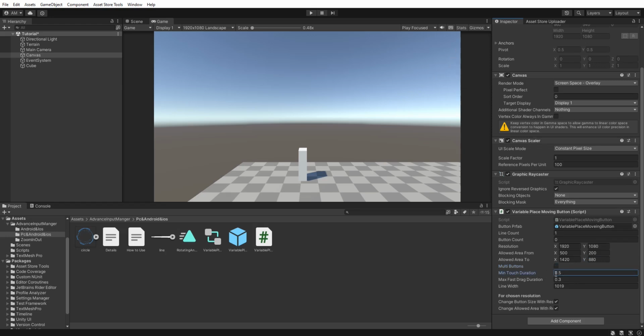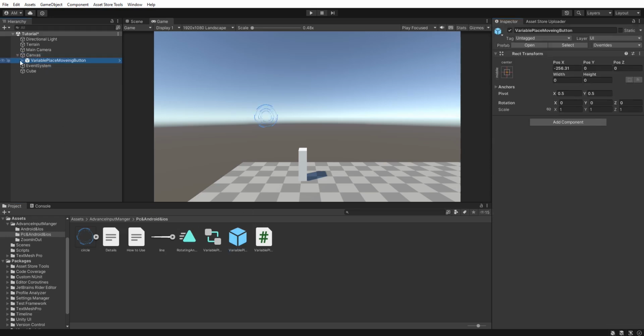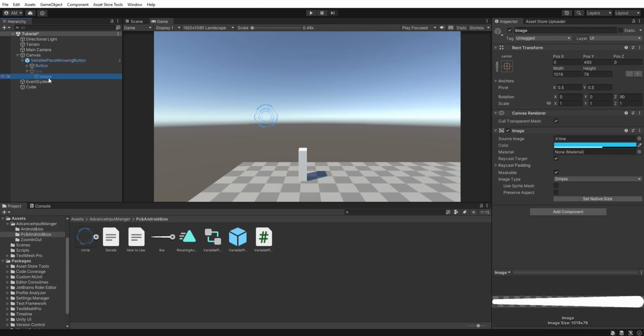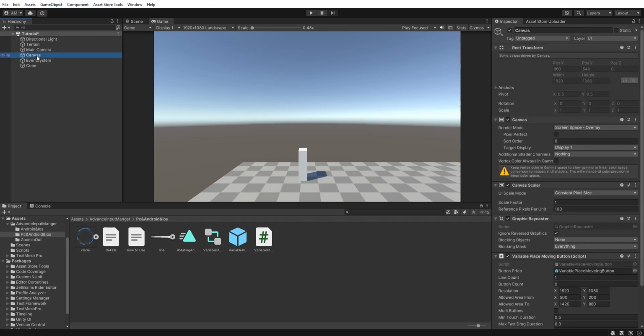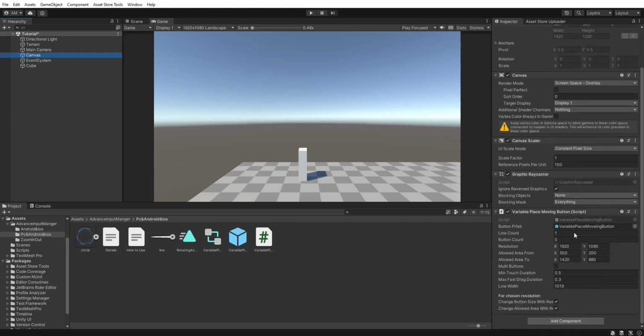Min touch duration is when the button will be considered held. Max fast drag is when the button will be considered fast dragged. Both are in seconds. Line width, as you will see now. Do not forget about changing the width with resolution options.